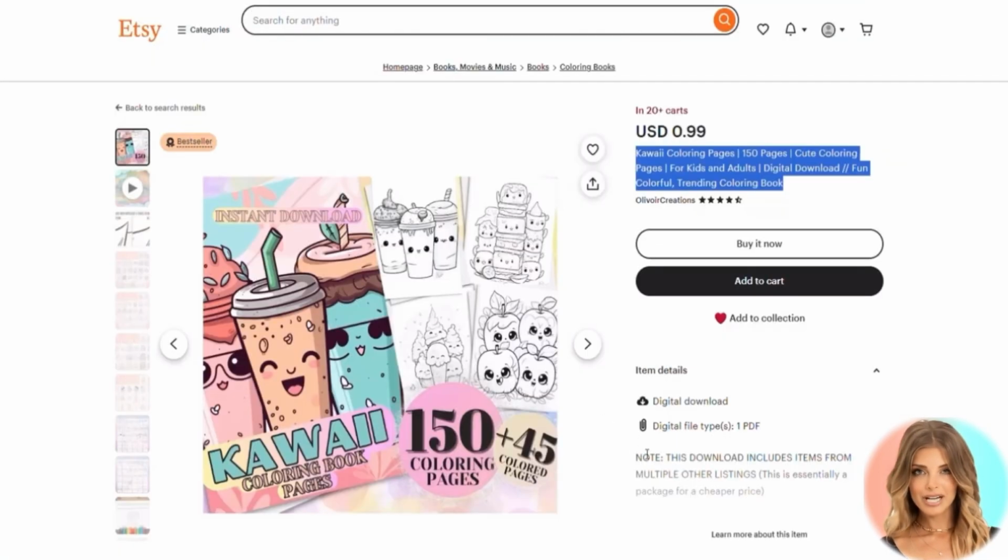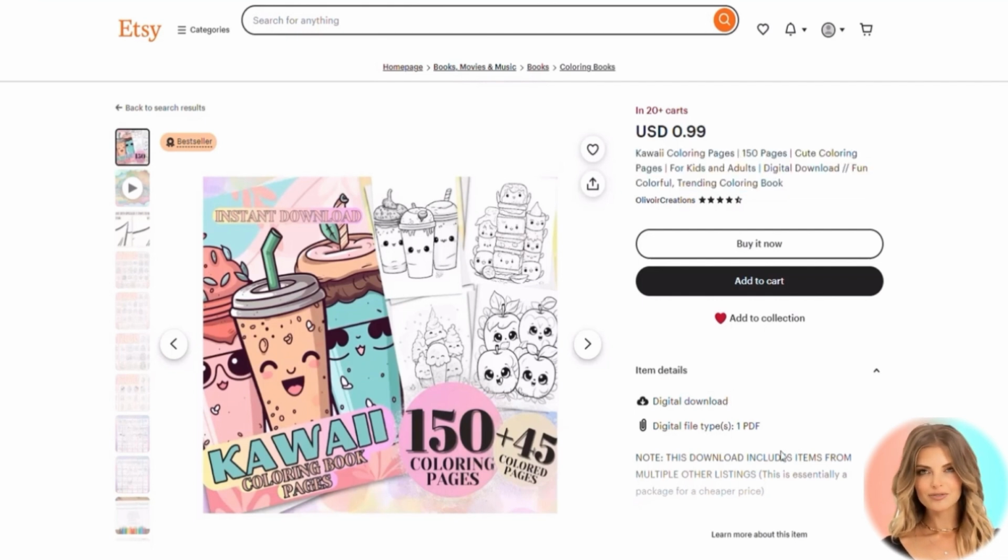And of course, you can list those later in a PDF. So you can create one PDF with all of the coloring pages. I can show you how you can easily do that on Canva. So you can create the PDF on Canva for you to list it later on Etsy if you're interested to start selling these on Etsy.